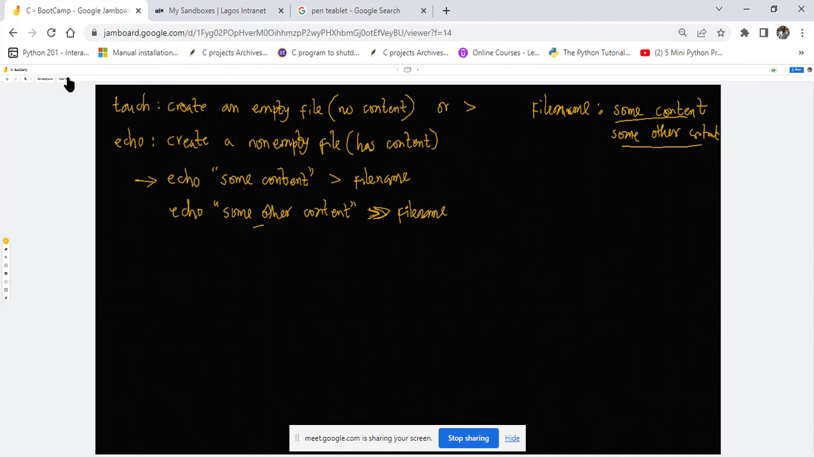So to enter a new line inside that file, notice I use double arrow signs. It's a way of appending, double greater than sign. So it's like appending it to the next line.